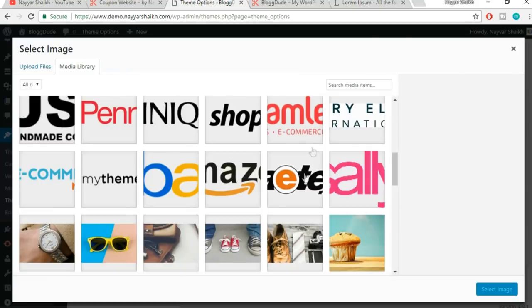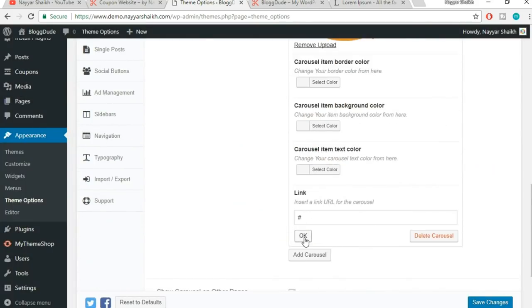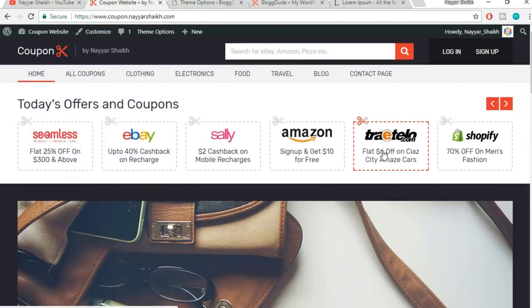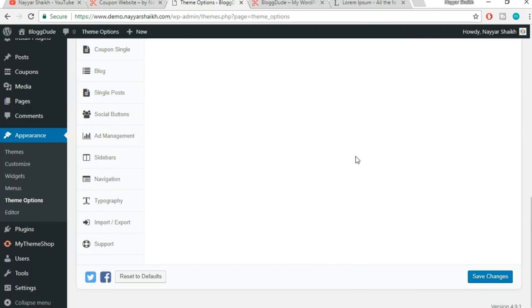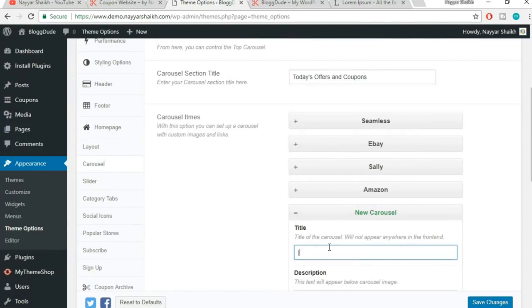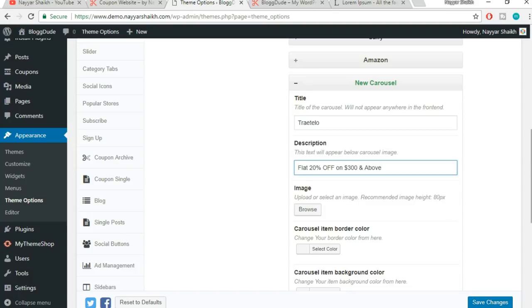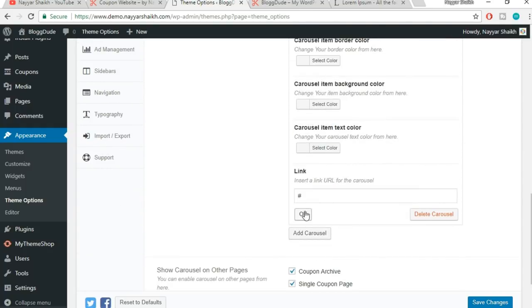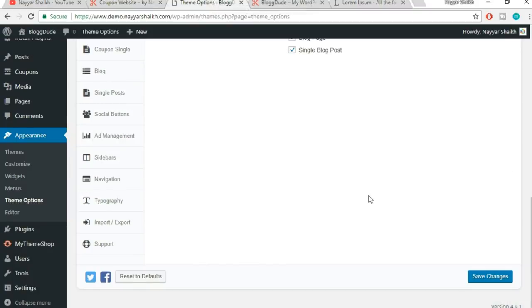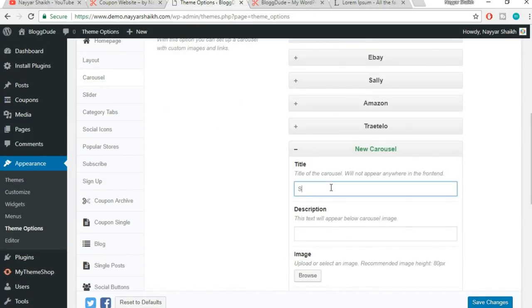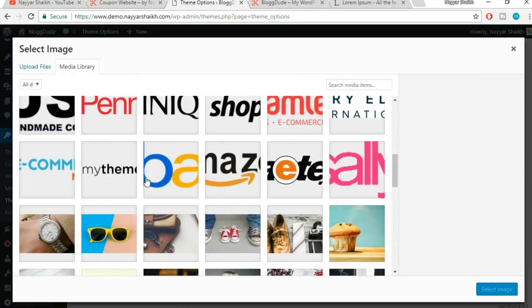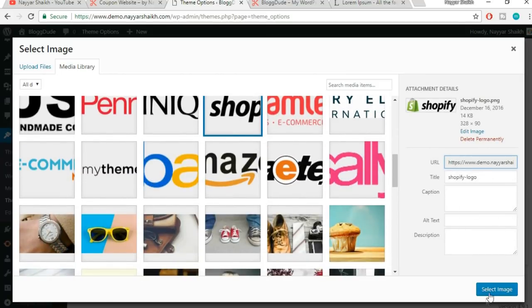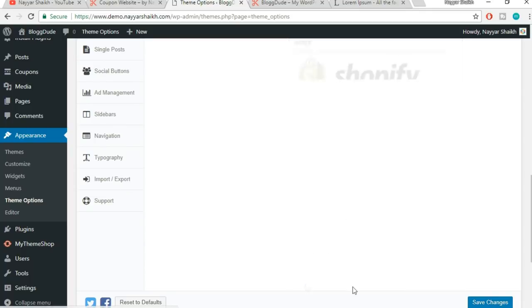Put in the description, image, Amazon, select it. Click on OK. After that, we have Tritello. I don't know what this is. Whatever it is, just type in the title over here. Paste it in the description. Let's upload the image over here. Click on OK. And the last one is Shopify. So click on add carousel. Title will be Shopify, description will be same, image will be Shopify image. Let's search for that. This is the one. Select image, click on OK, click on save changes.